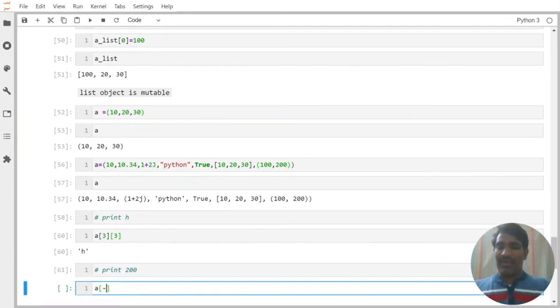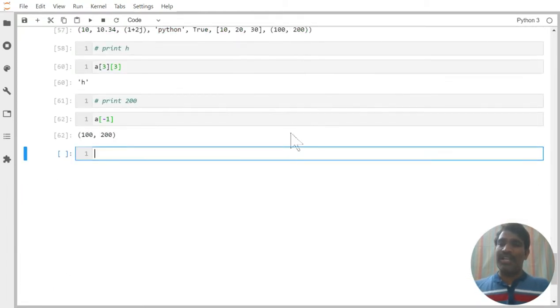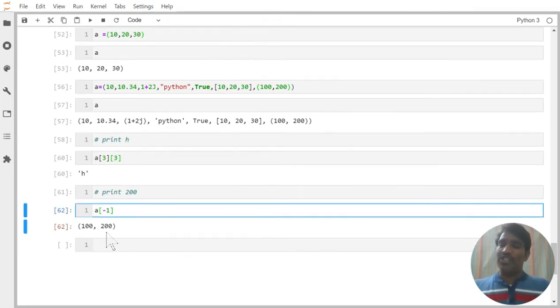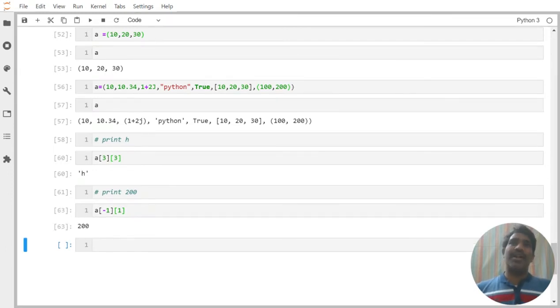A minus 1 means we are able to get the last object, whatever is available. The last object is a tuple object, 100 and 200, that we are getting. On top of it, again I want this 200. Then what can I write? Yeah, plus 1 you can write, or you can write minus 1. Then we are able to see 200.